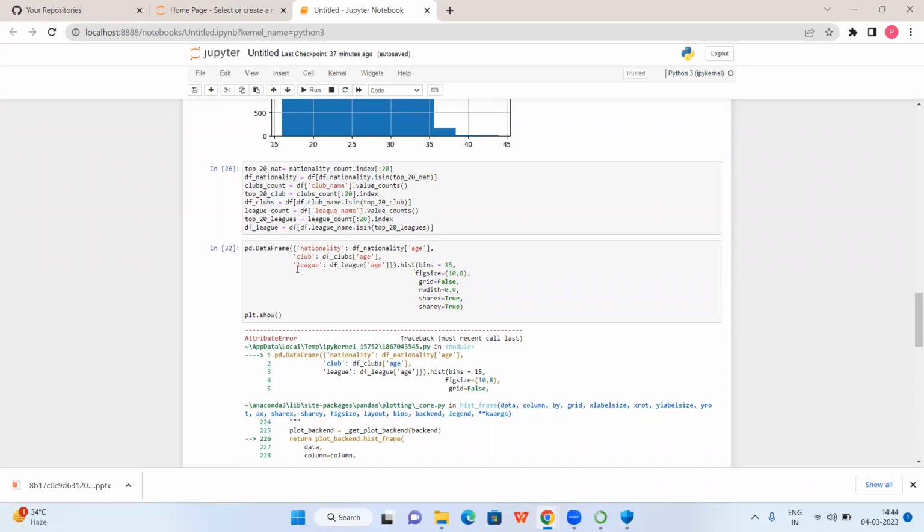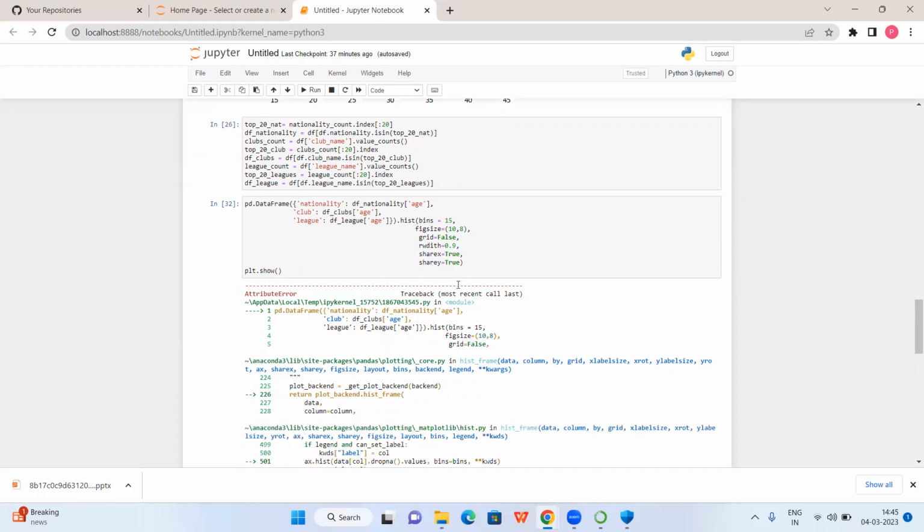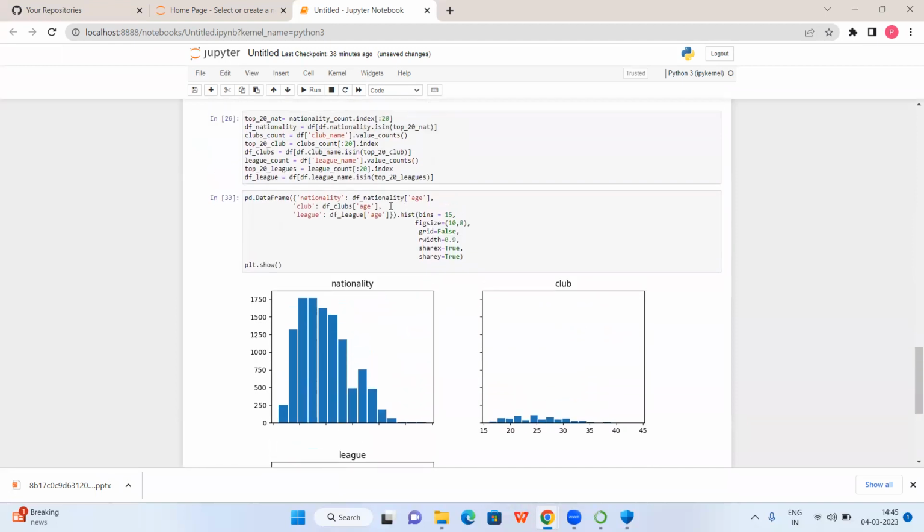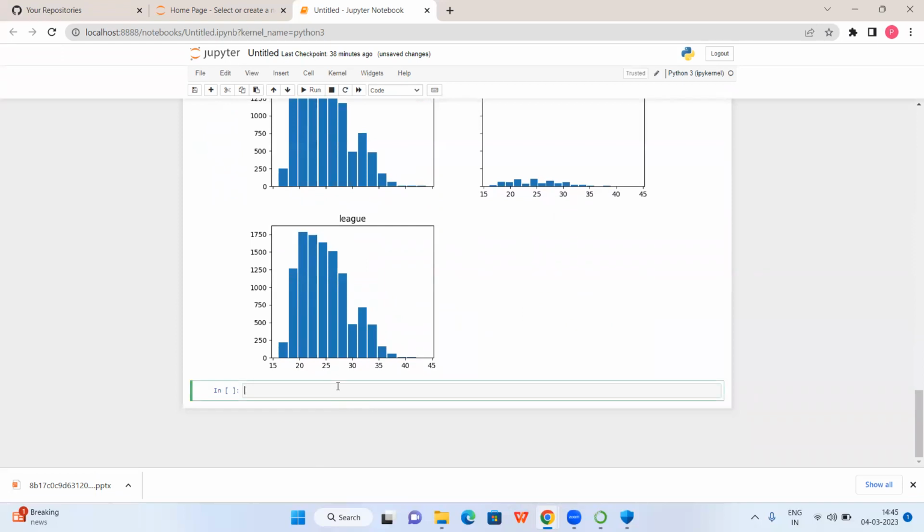Oh, there is a minor problem here. Let me find out what the problem is. Yeah, I hope now it is fine. There was some problem with the spelling and all. So I'm writing the code all by myself, so there are minor mistakes. Pardon me. So we have got this one. Just define the age, the league, the nationality and the club.